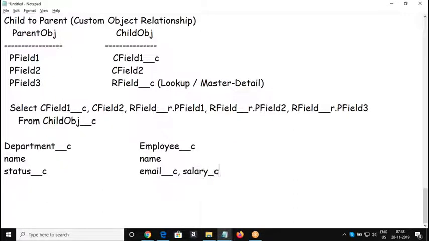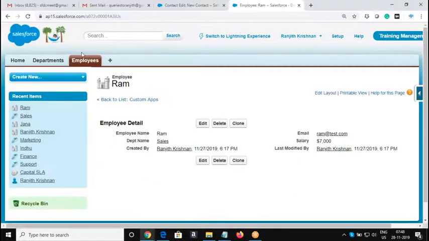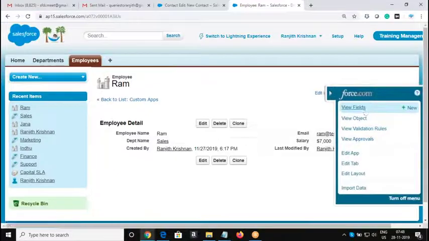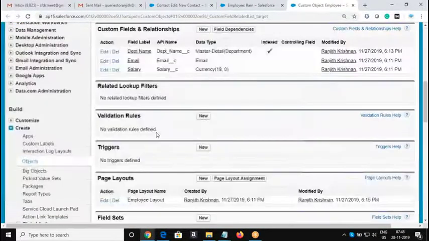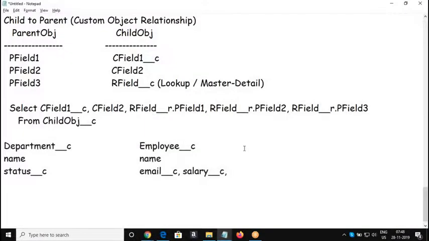So what else did we create? We created a relationship field. If you go to the employee object, the field definitions, the name we gave is dept_name__r. So this is an R field, a relationship field. Am I right?